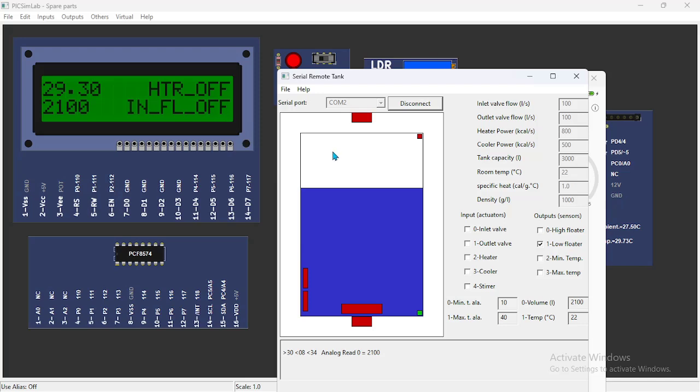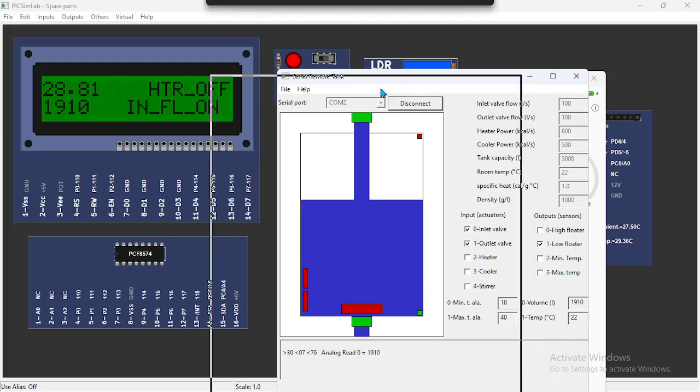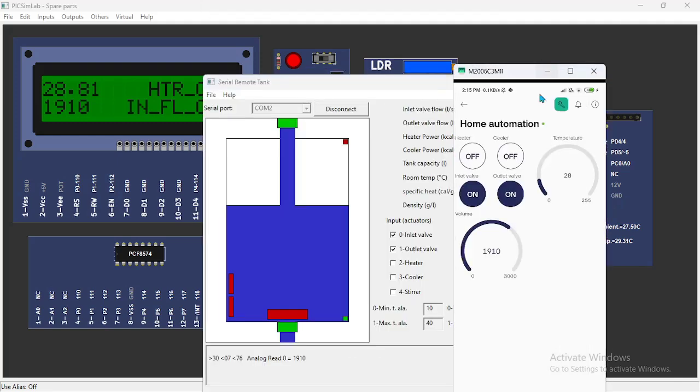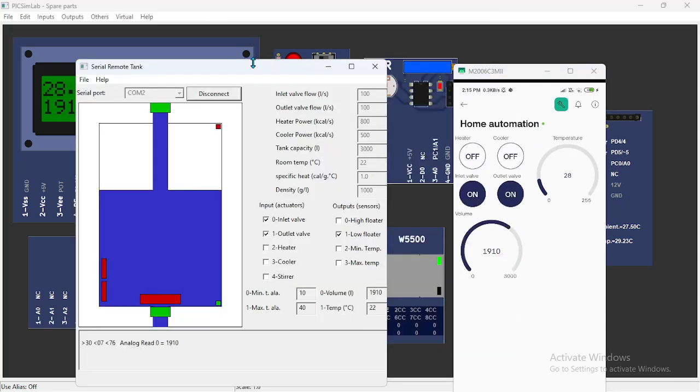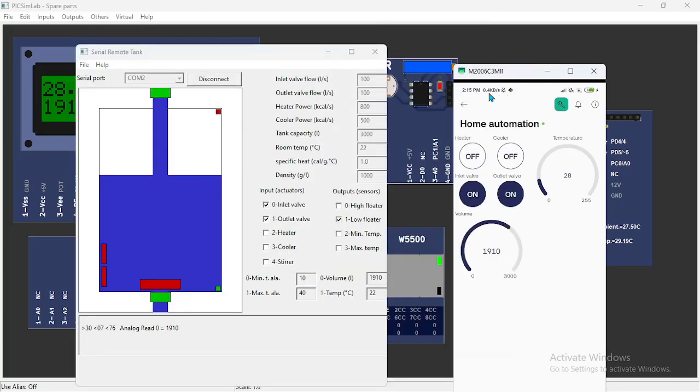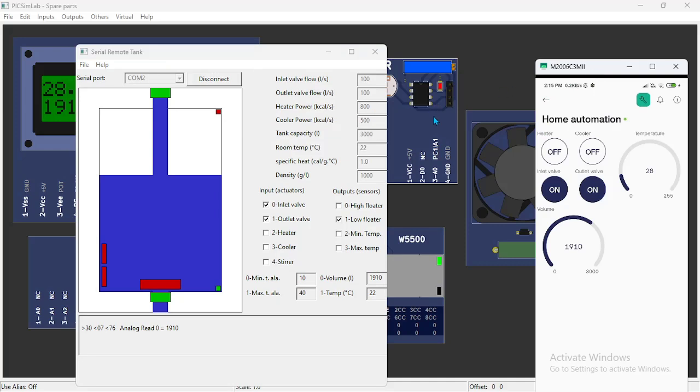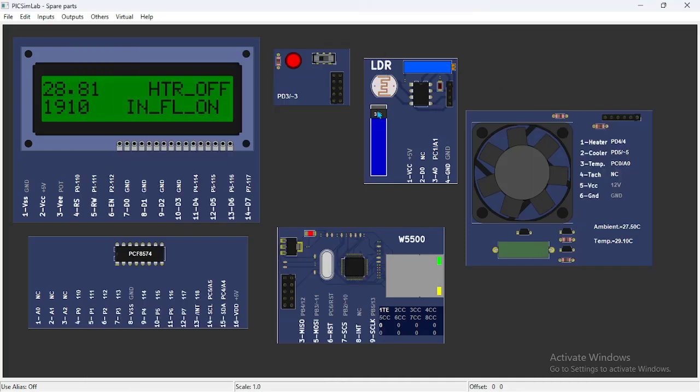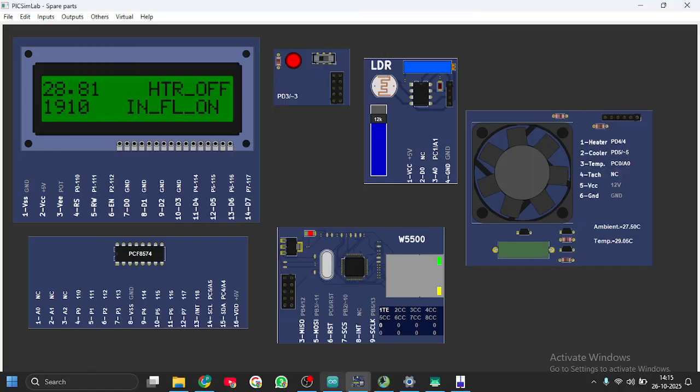Inflow is off, and now we have to turn on the inflow. So the inlet valve is on. Next, the outlet valve is on. See, outlet valve on, and the inlet valve automatically turns on when below 2000 liters. So this is the volume that appears, and in this also we can see the volume. So this is our project. With the LDR also, we are changing the light brightness.